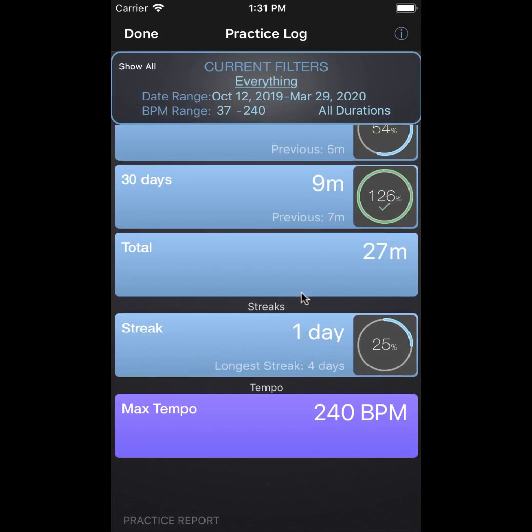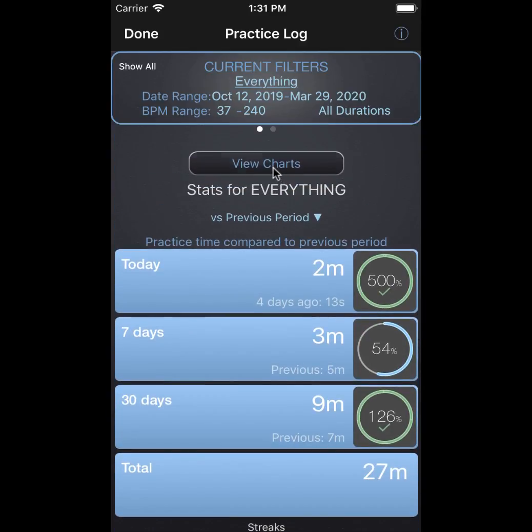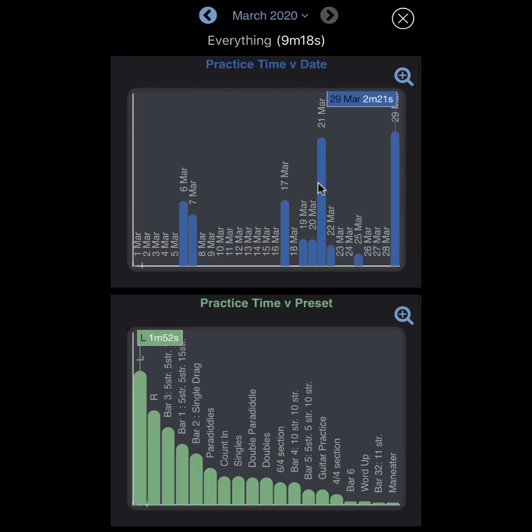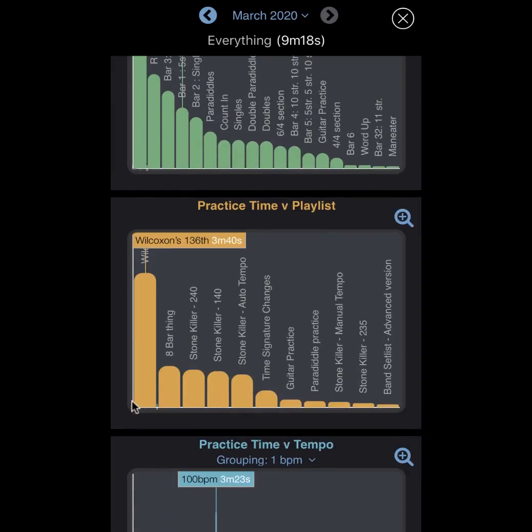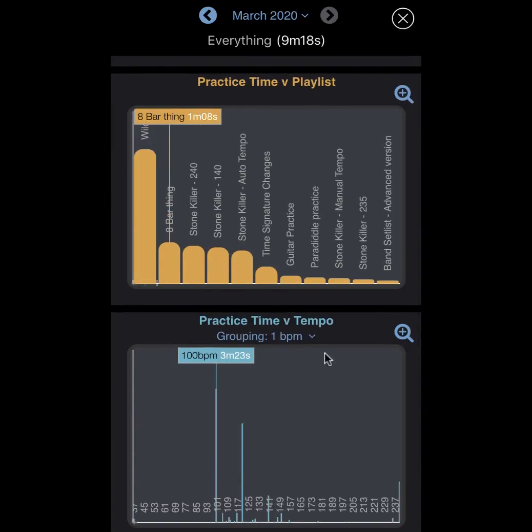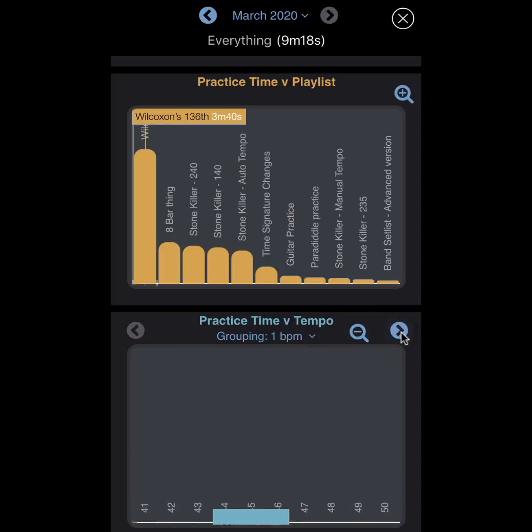You can see maximum tempo, and then you can view charts, and I can see all the days I practiced and how long for, and I can see how much time I spent on which presets and on which playlists, and also which tempos. So you can look and see which tempos you need to do more work on, and you can zoom in and move through these graphs.